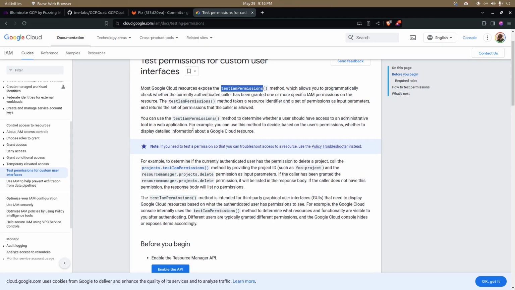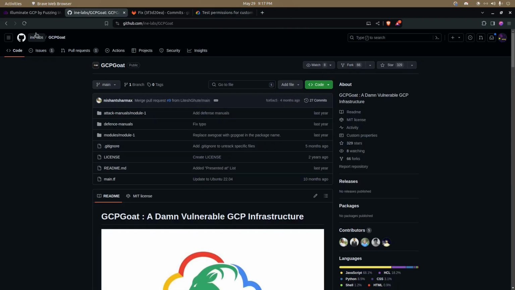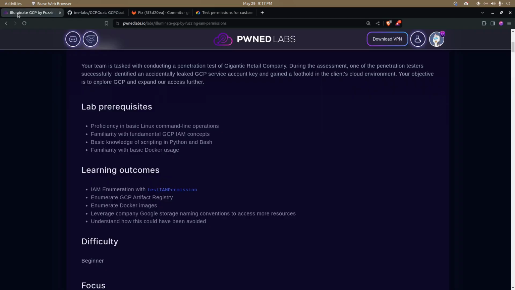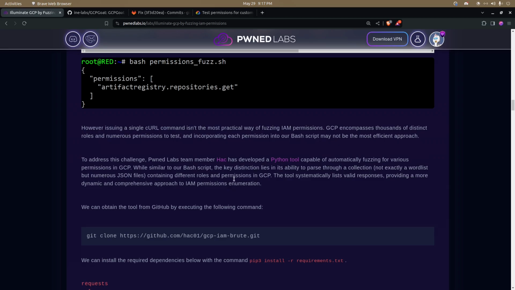And the funny part is that this specific thing was made to test whether you have a permission or not. Over here they say it was intended for third party graphical user interfaces, GUI, that need to display Google Cloud resources based on what the authenticated user has permission to see. But man, GCP being GCP, I made a whole different tool, which if I scroll down below we will see.